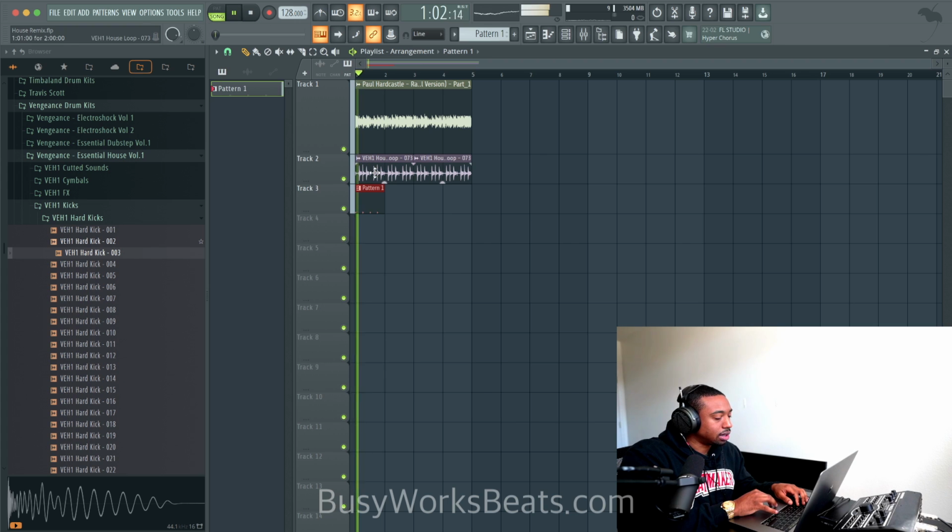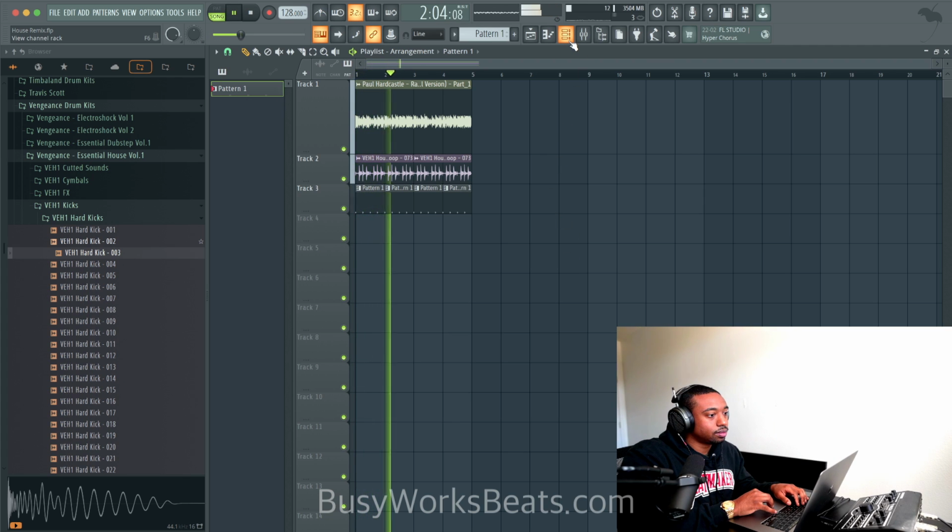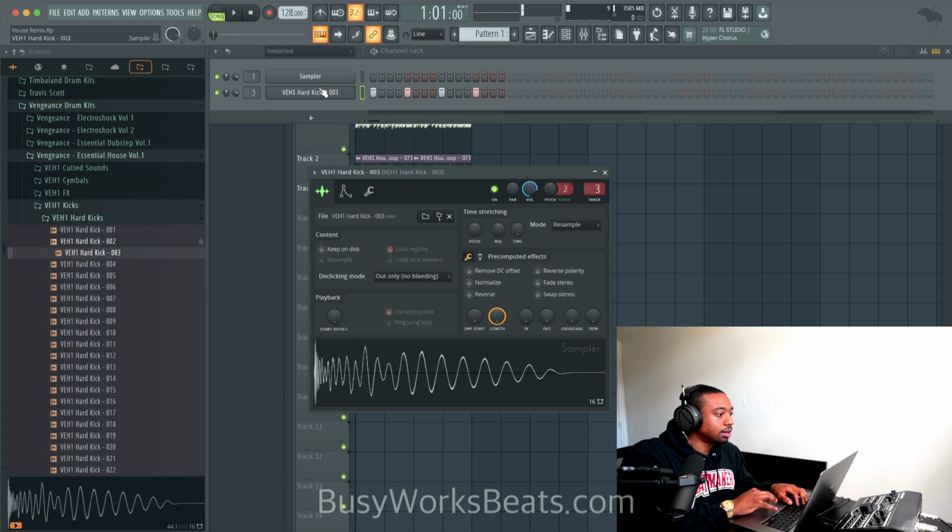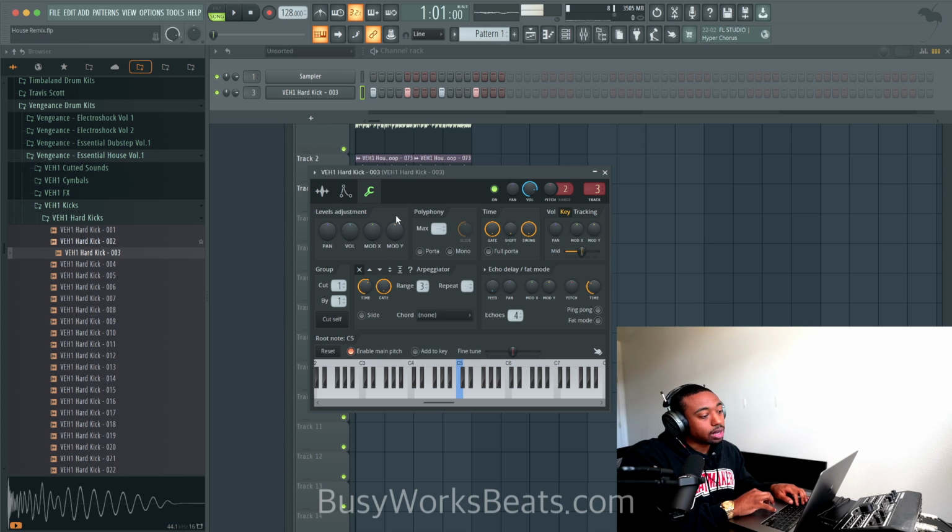And now let's hit play. Now you'll notice that my kick is a little early. It feels rushed. Okay, so let's go to the kick. And what most people don't do is go to the wrench tool and turn up time shift. This will let the kick settle into a groove. A lot of house beats that I hear, the kick is way too early.